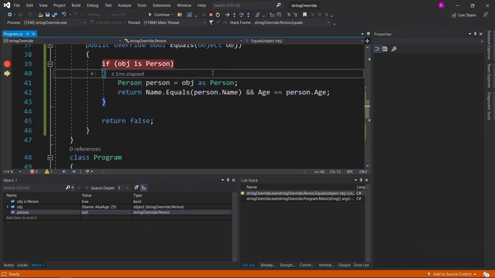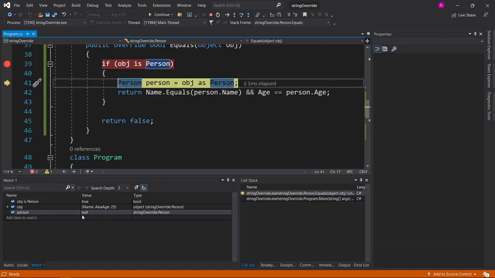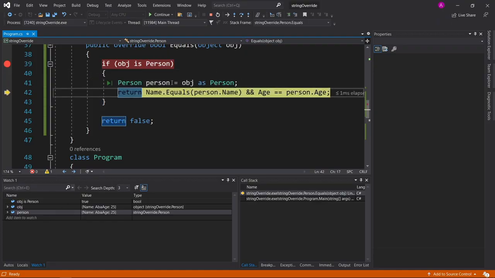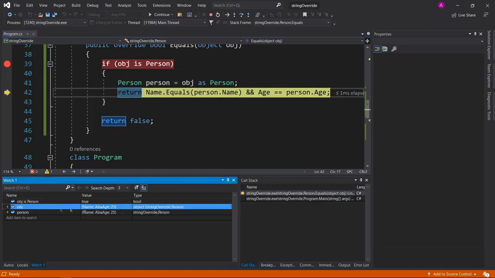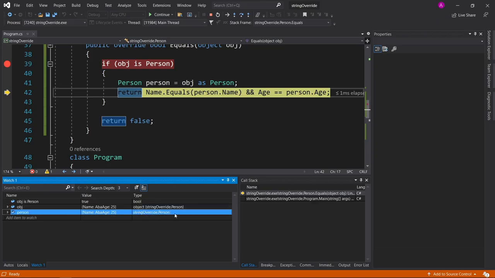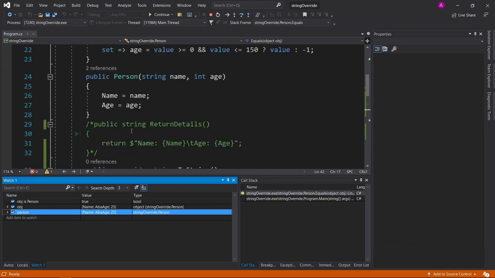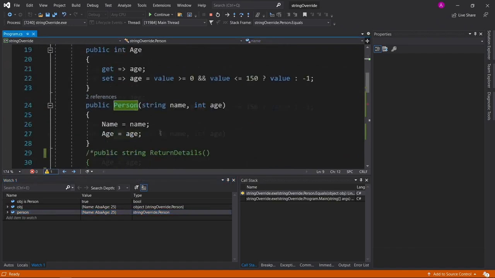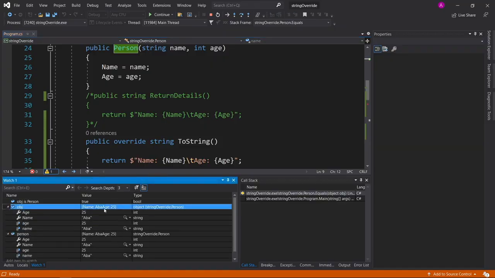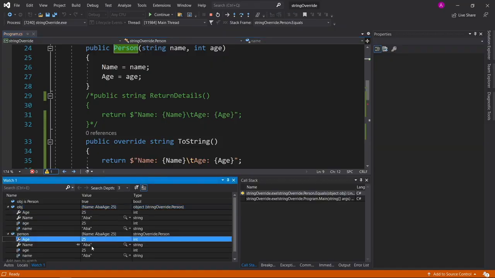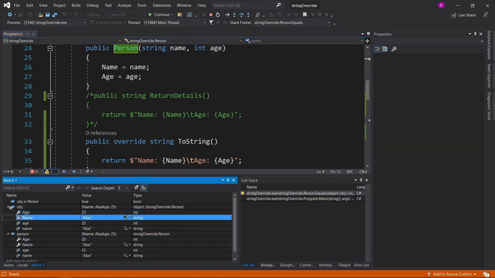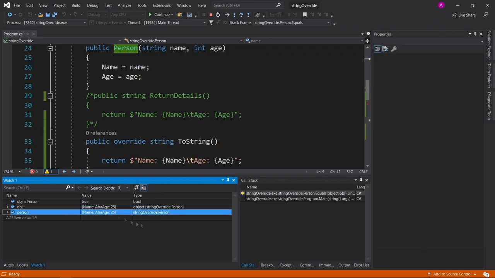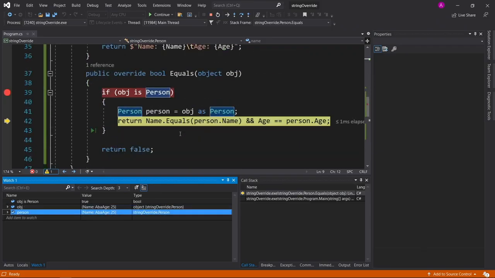We press F10 and F10 again. So now it's created the variable, and F10 wants to skip over it. And now you can see the object has went from type object to type string.override.person. String override is the name of our namespace, and .person with a capital P is the name of our class. Now you can see that the object and the values are exactly the same, 25 ABBA and 25 ABBA, as you can see right here. So now both of them are exactly equal to each other.